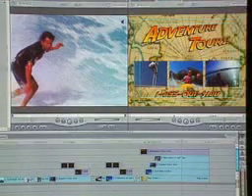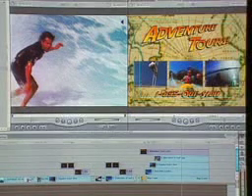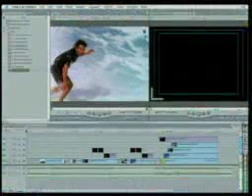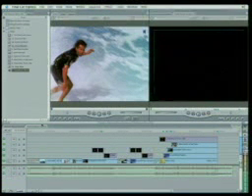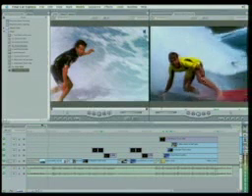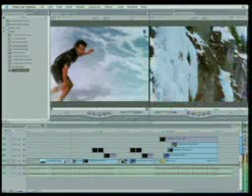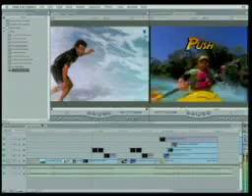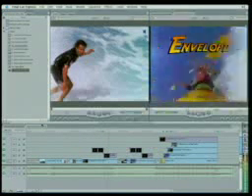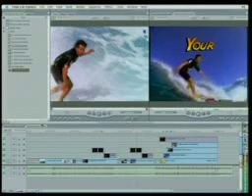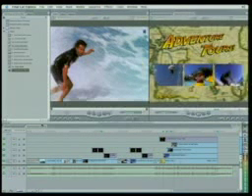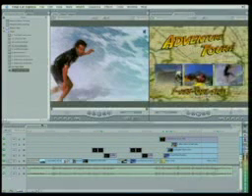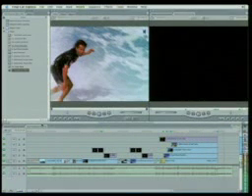Last thing I'll do is add some music to this piece here. And for this we use Soundtrack, which is a great tool that allows you to create royalty-free music interactively. So let's go ahead and take a look at our finished piece. So there you go, real-time performance for DV editors. Thanks a lot.